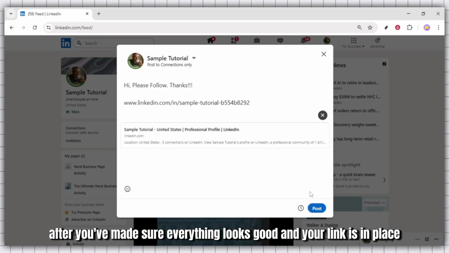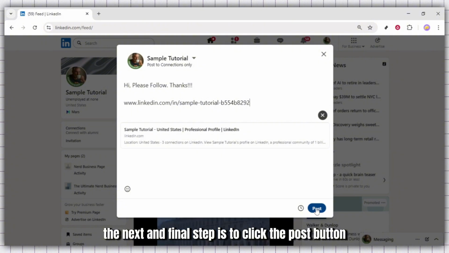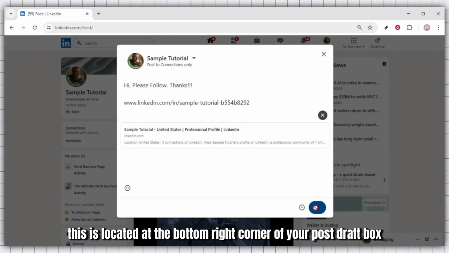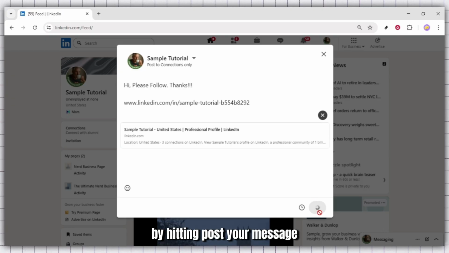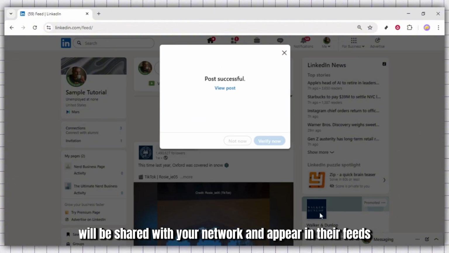After you've made sure everything looks good and your link is in place, the next and final step is to click the Post button. This is located at the bottom right corner of your post draft box. By hitting Post, your message, along with the clickable link, will be shared with your network and appear in their feeds.